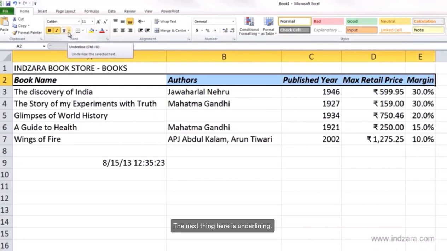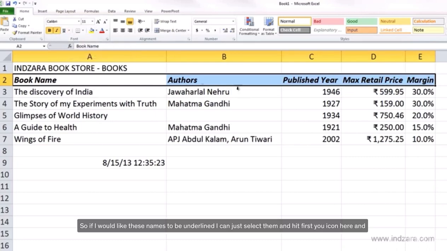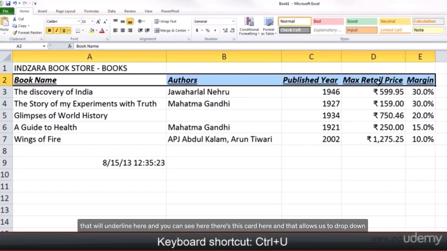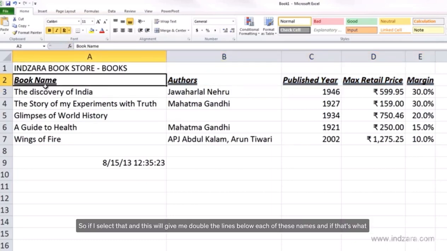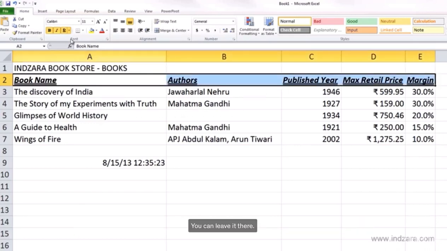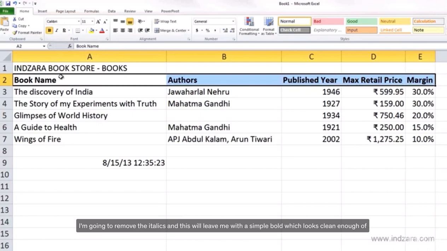The next thing here is underlining. So if I would like these names to be underlined, I can just select them and hit this U icon here, and that will underline here. And you can see here there's a caret here, and that allows us to drop down and find that there is an extra option there to do double underline. So if I select that, this will give me double underlines below each of these names. And if that's what you would prefer, you can leave it there. I'm going to remove double underline. I'm going to remove the italics, and this will leave me with a simple bold, which looks clean enough.